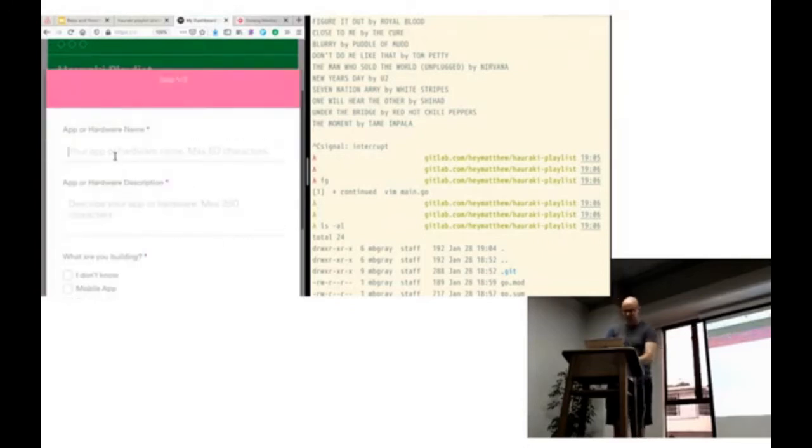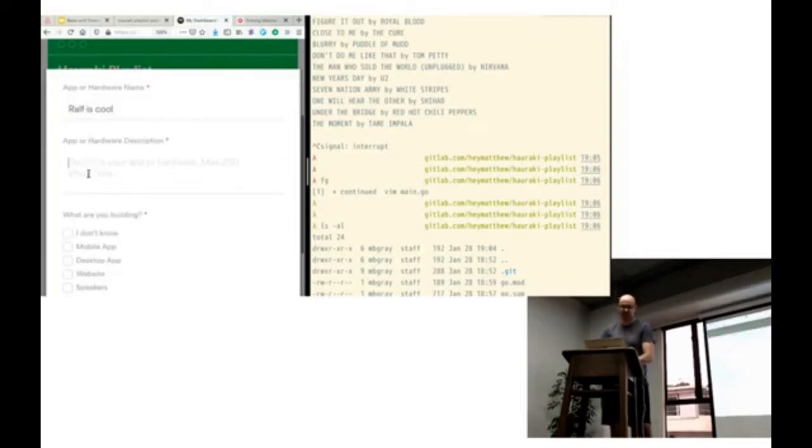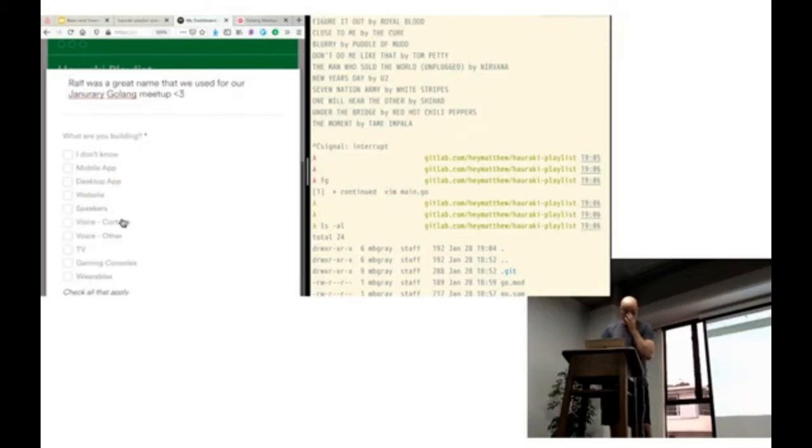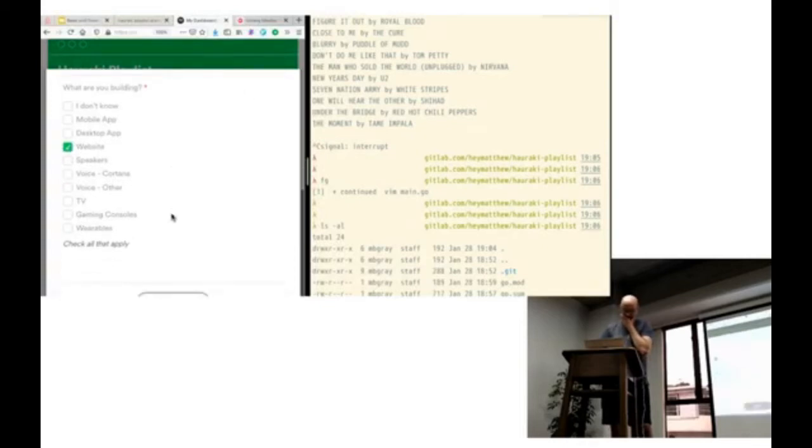So, what's it going to be called? Good names. Call out some names. Anything you like. Ralph is cool. There we go. Ralph was a great name that we used for our January Golang meetup. What are you building? I don't know. Website. There we go. Next.